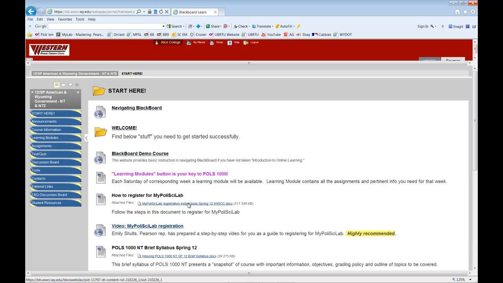This particular file goes into my Poli-Sci Lab registration instructions. Whether you got an access code from my Poli-Sci Lab with a new book from the bookstore, you can purchase an access code online. If you have a used book or one that you found laying around, as long as it's 2011 edition, you can use that, but you still have to register for my Poli-Sci Lab and purchase a registration for $33 that you'll use without an ebook.